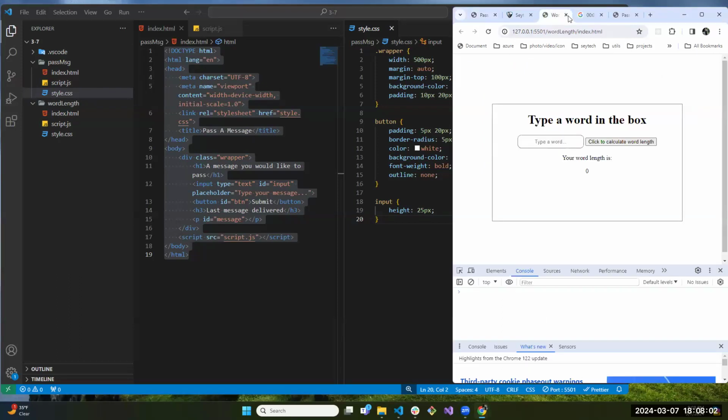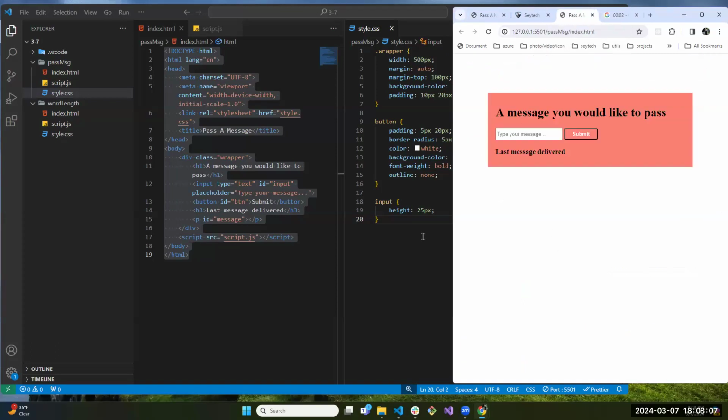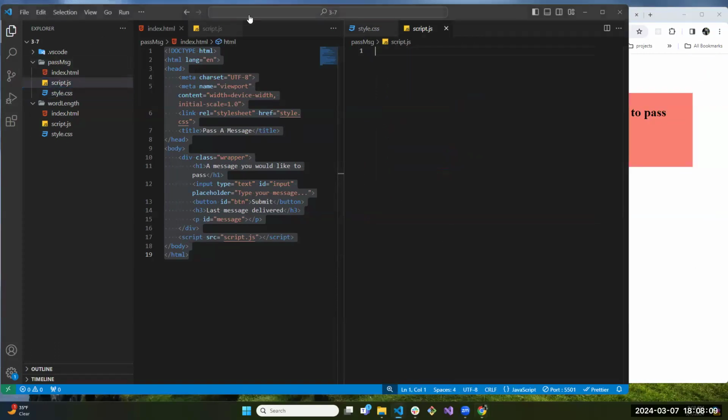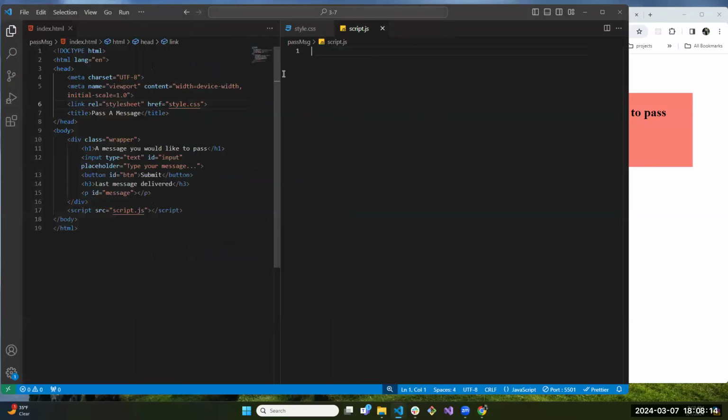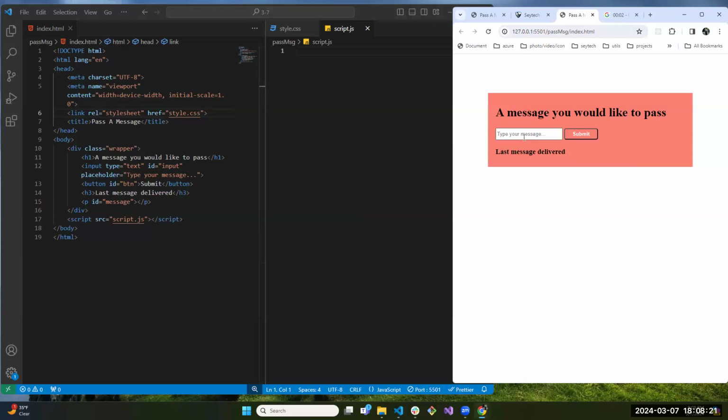So we built so far, this is the UI that we have right now. And now we need to add some functionality to it. Let's bring our scripts to the side. The functionality is we need to type something into the input box, and on submit, on button click, we need to display the message below the last message delivered, right here.